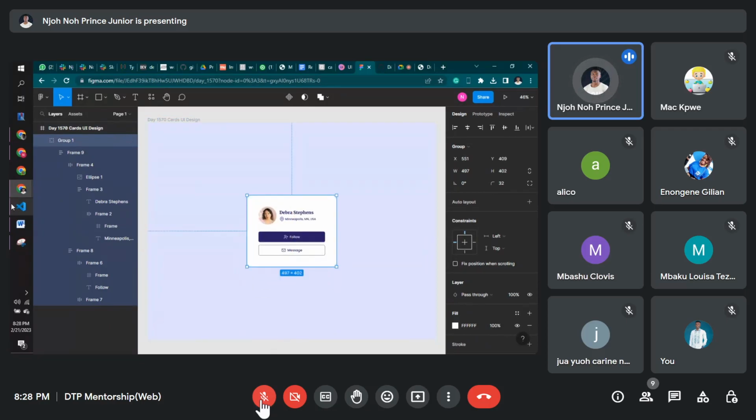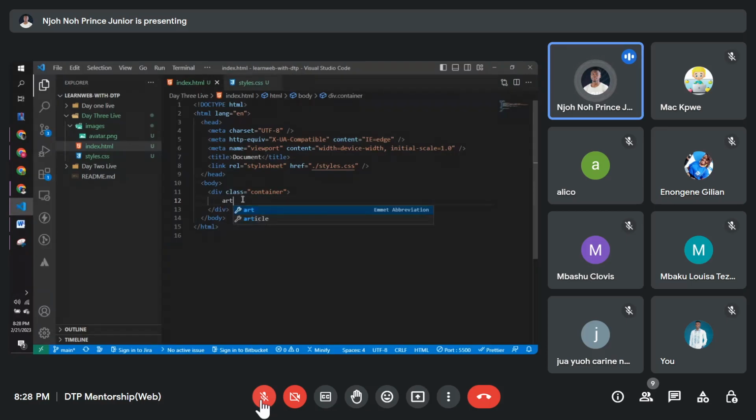Now the card, I'm going to use an article tag. Please, I think the documentation for HTML tags has been provided to you, right? I don't know, Daniel, did you provide that to them?